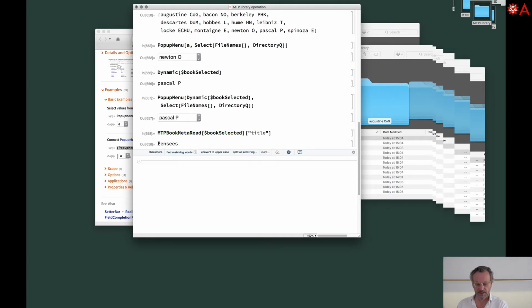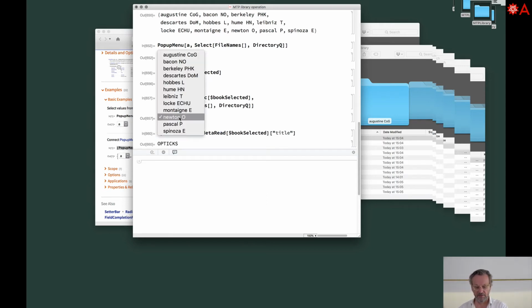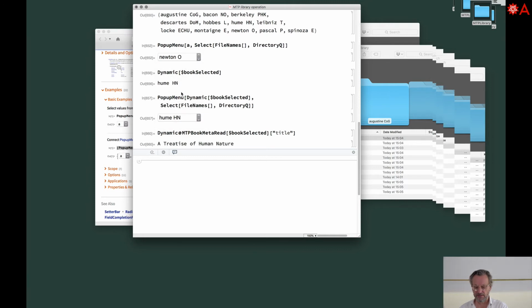So this you can see. Now if we go to Newton and evaluate this, that's the Optics. If we put this to dynamic, then we can select the book and we get the title. That's fine.